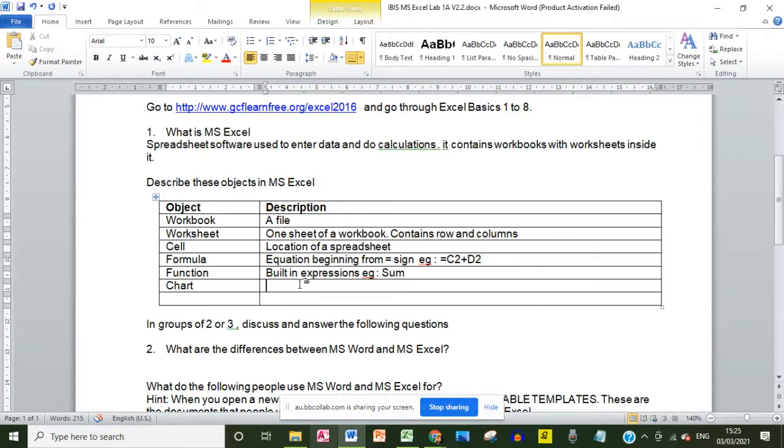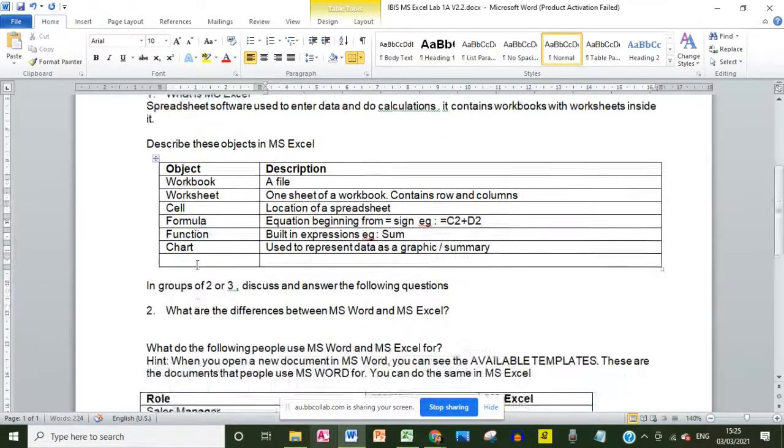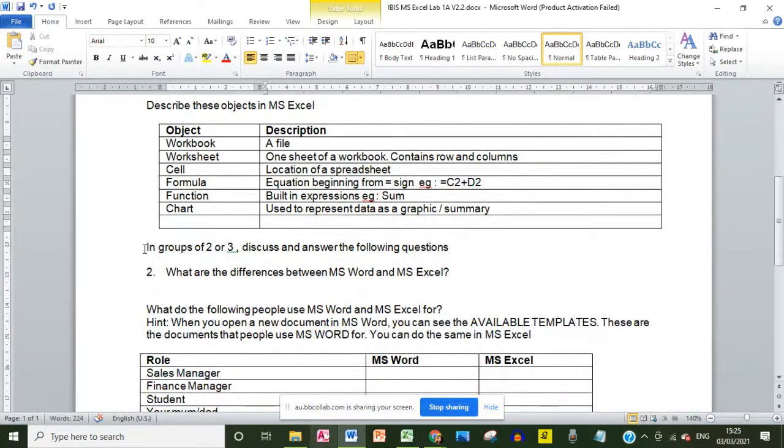You all know column charts, bar charts, pie charts. So charts are used to represent data as a graphic or a summary. Right after that, we can discuss these things. You don't have to do it in groups.